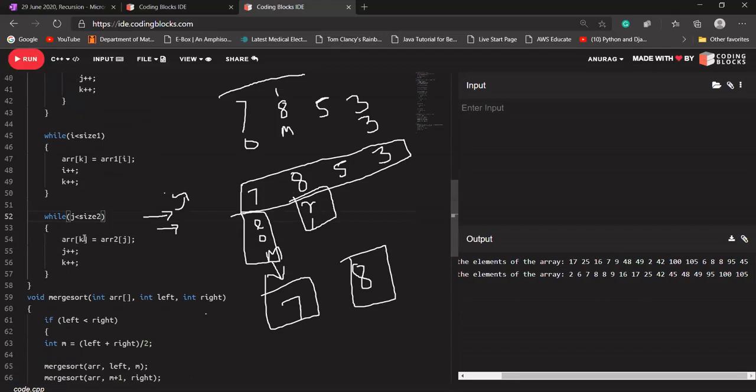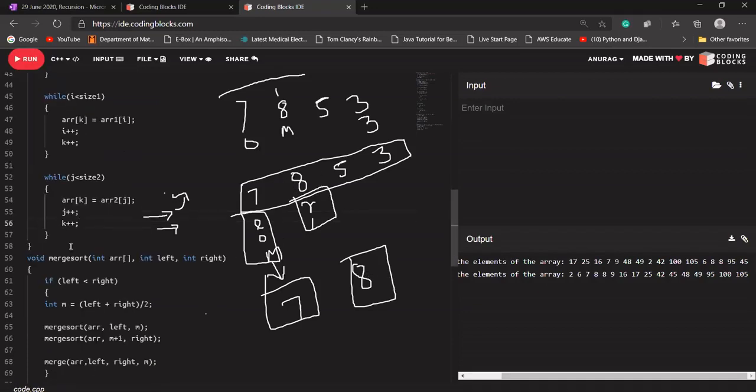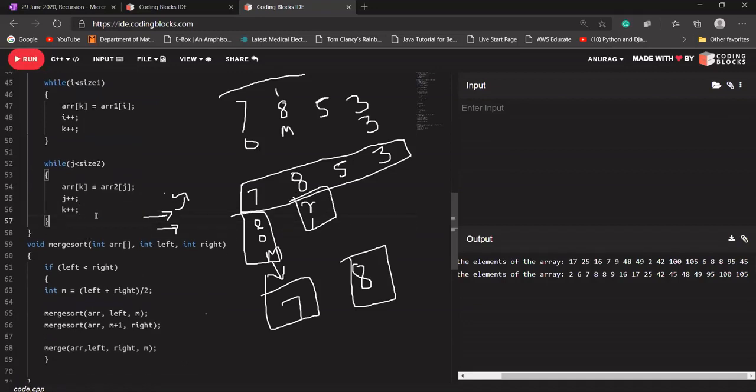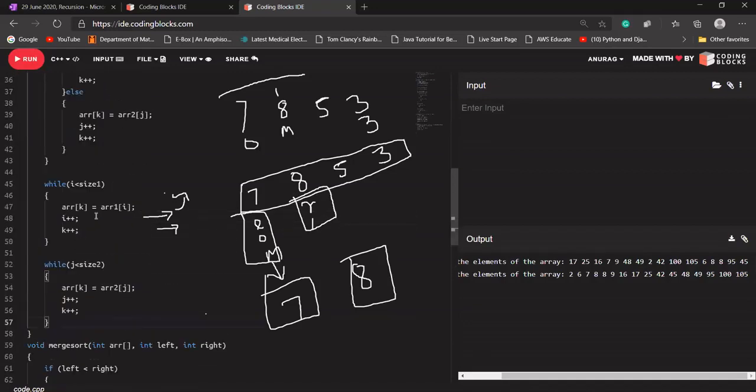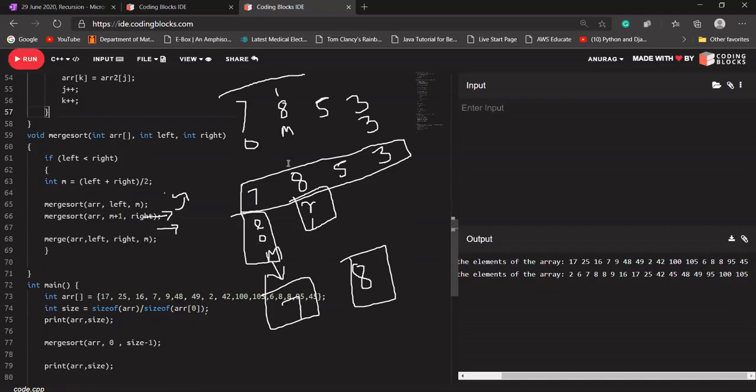So what I'm writing here, array of k, that is 1, array of 1 will be array 2 of 0. Array 2 of 0 is 8, so I'm going to write 8 here again. It is already written, so I'm not going to do anything. Okay, so this function has completed its task. So 7 and 8 have already been sorted, because this function call was for the left, and again it is going to call it for the right.